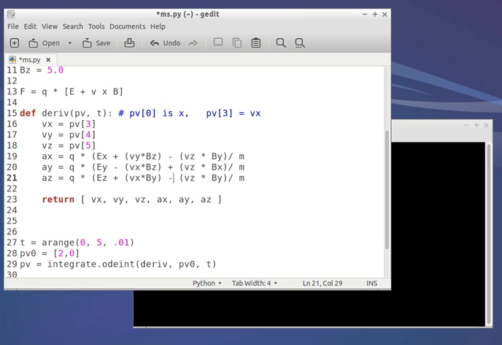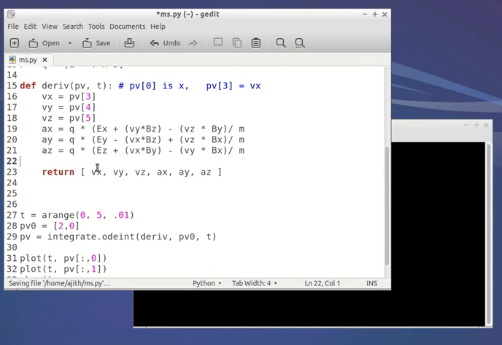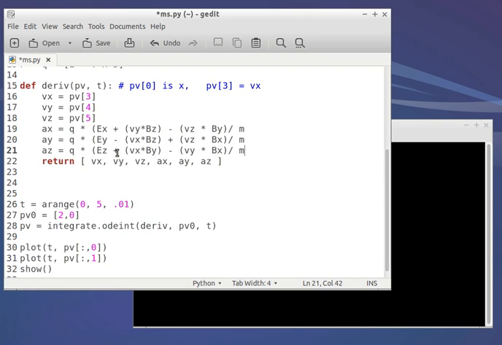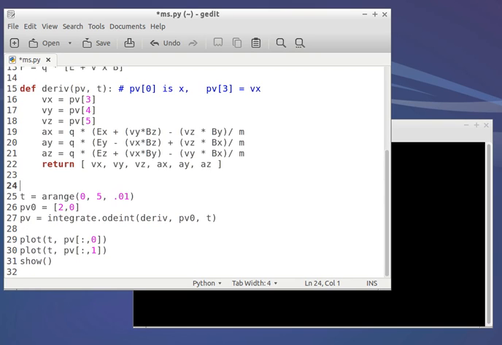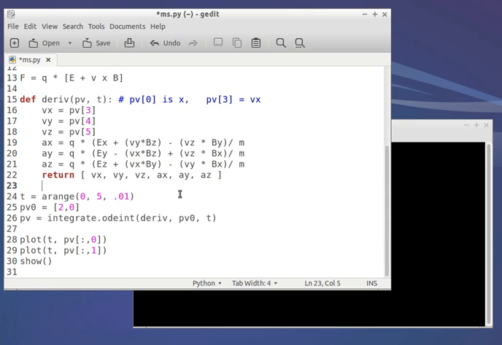plus actually one could change the position here. This vx Bz could be put on the left side, and here now the last one vz that will become vy Bx. So let us save this. So this is our derivative. So you calculate the force, and force by mass is the acceleration, that is the velocity's time derivative.